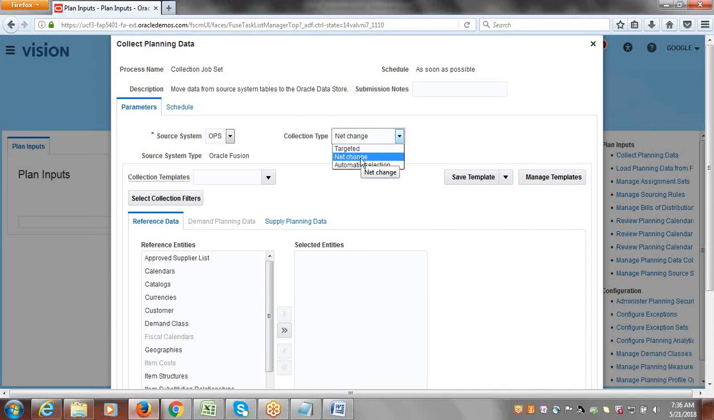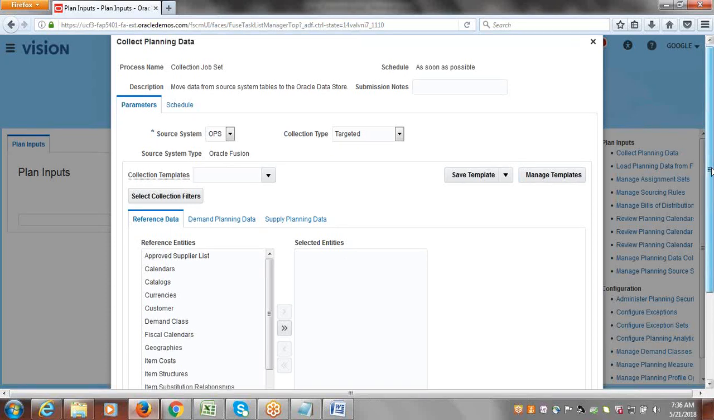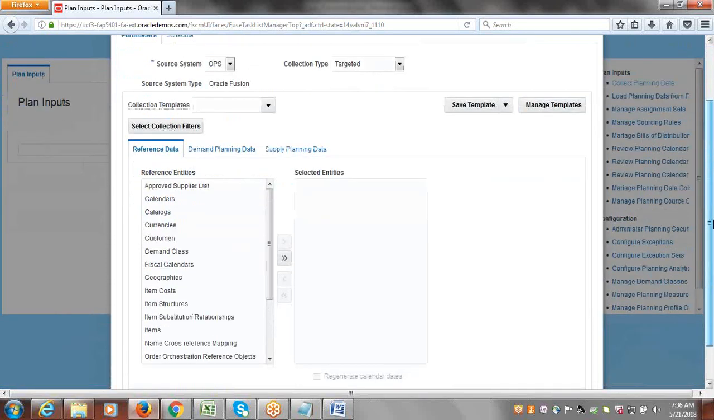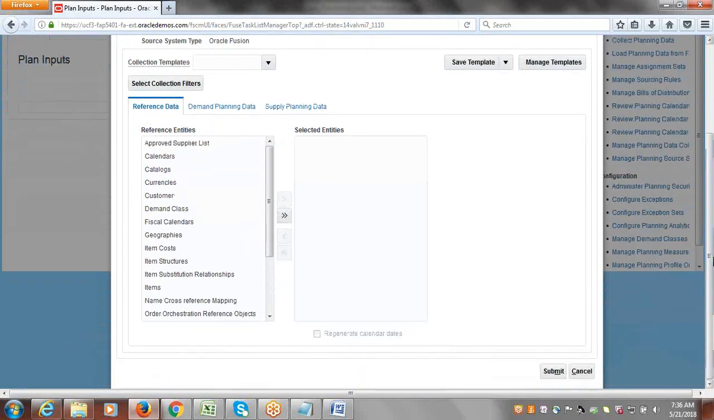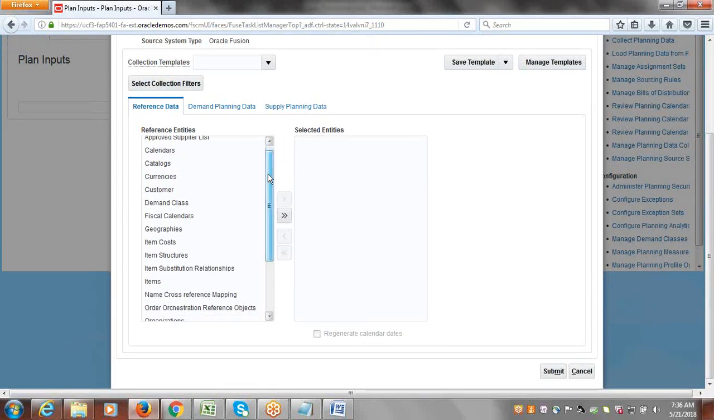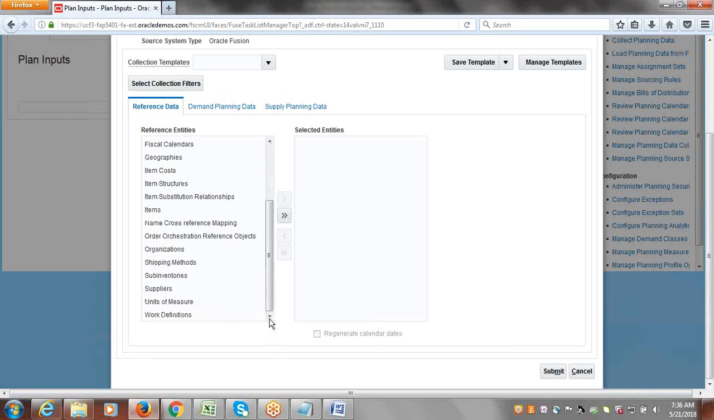Here you can go with the targeted. First time when you do it, you can go with the targeted. It will move the total data to that respective table. And here, which data we want to copy from inventory side planning data to our order management process, these are the different entities we have. Which entities of the data we require, you can select.